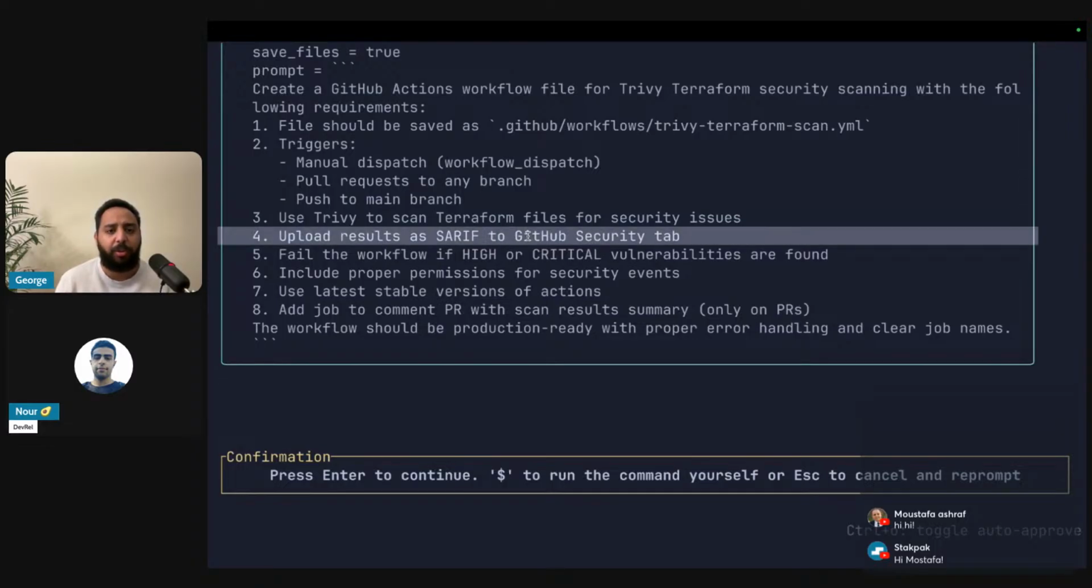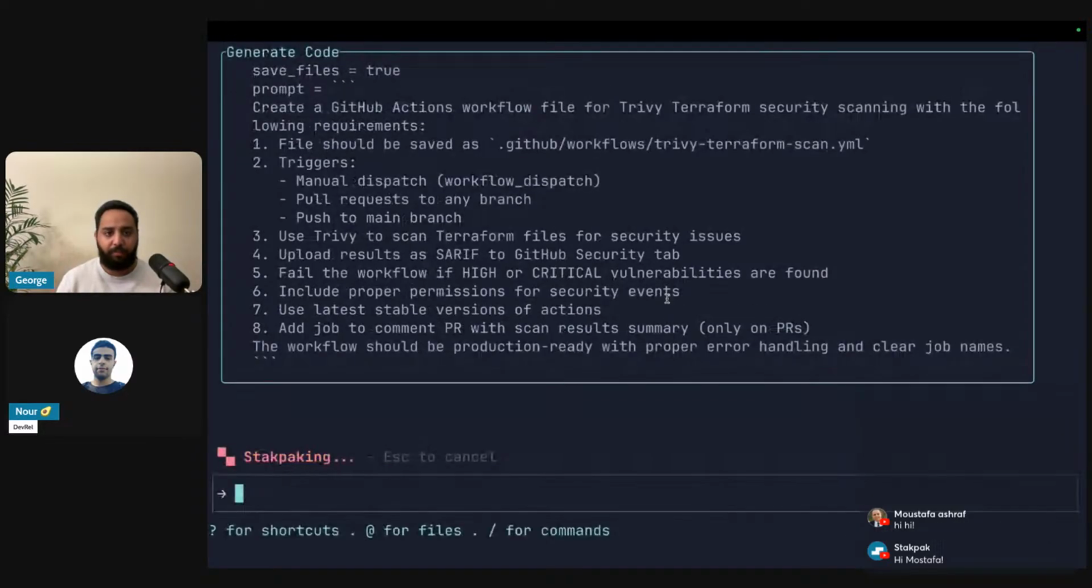Interesting. I didn't know that this is possible. Fail the workflow if high or critical vulnerabilities are found. Include proper permissions for security events. Use latest stable versions of actions. Add jobs to comment. Interesting. So yeah, it's a comprehensive CI workflow. The prompt is beyond what I imagined initially, but let's see if this would actually work.